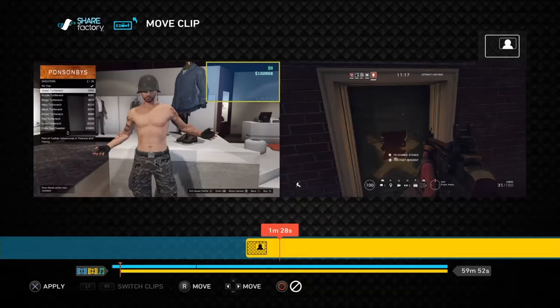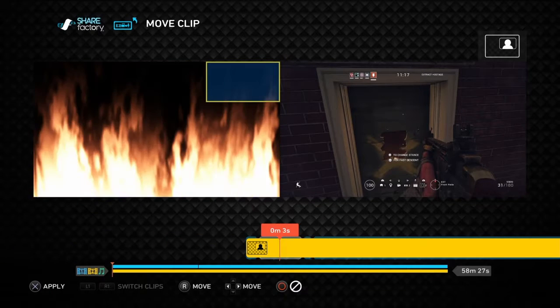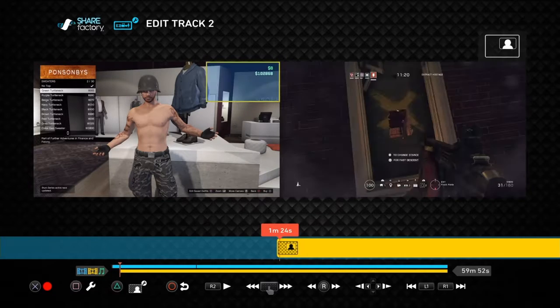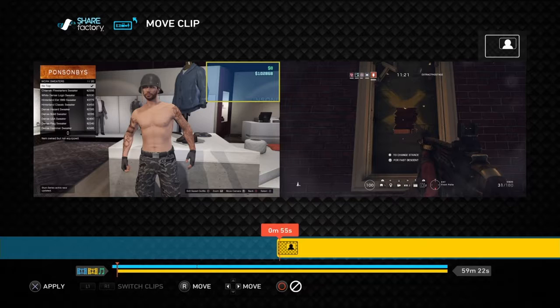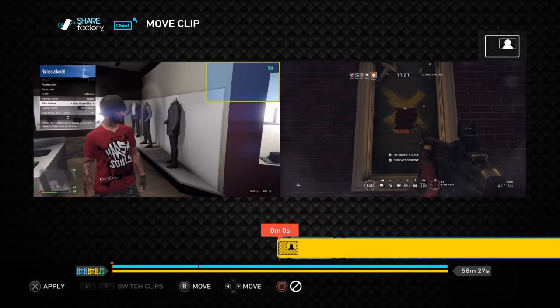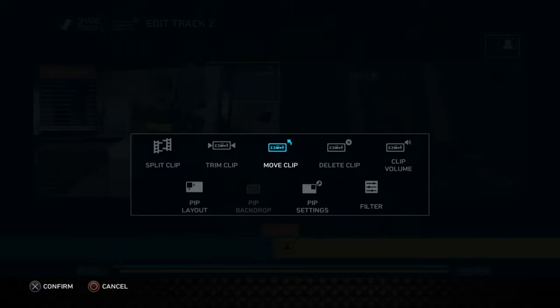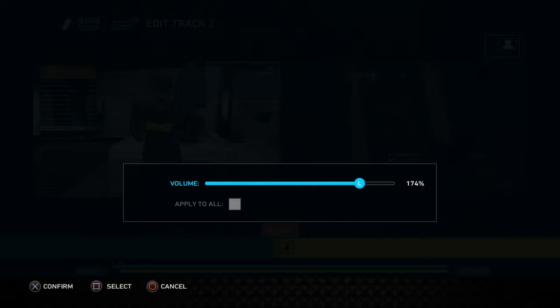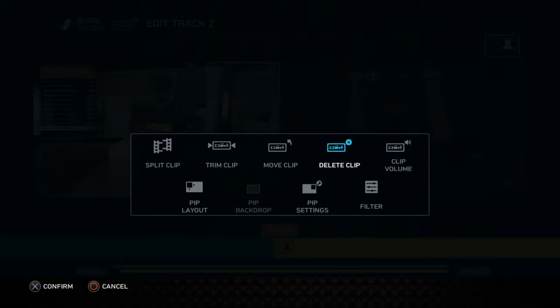You can move the clip and you force it all the way back over here using what you use in the game to look. I don't know why it breaks whenever it hits the wall. You gotta move it again. But basically, what you use to look around in the game is what you use to do this. Wow, it's legit not going to the right. That's dumb. So you got the delete clip, clip volume, so you can increase the volume on this specific clip.